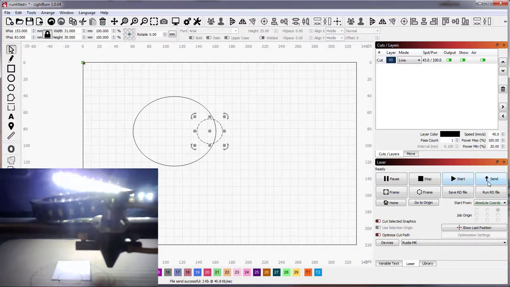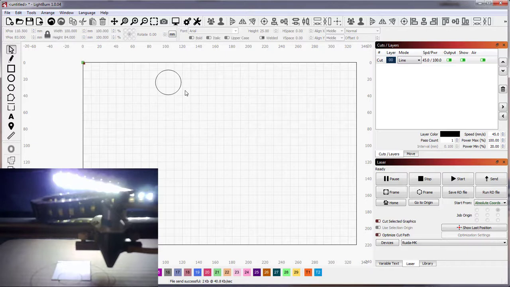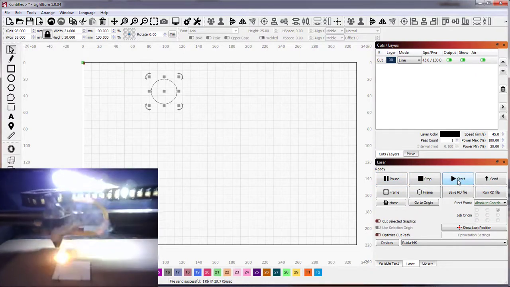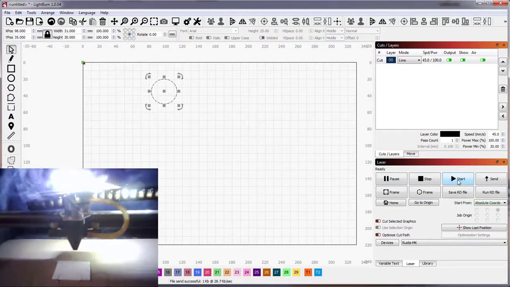But let's do another circle here. Select this one, delete it. Okay. And let's start that up. Okay. Didn't burn anything down. Seems reasonable.